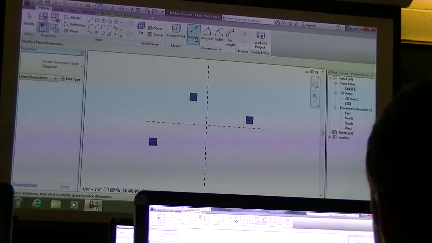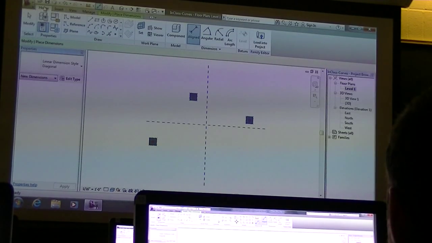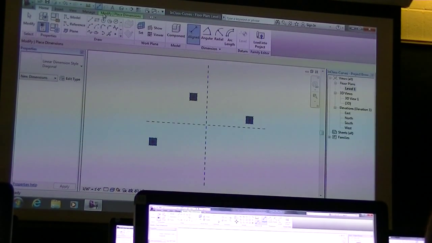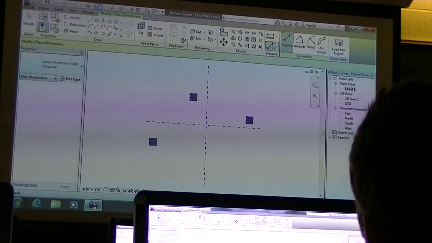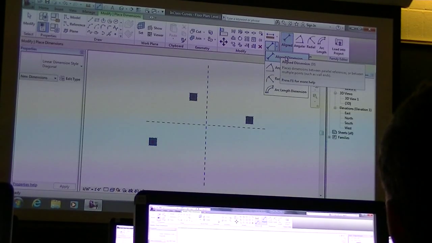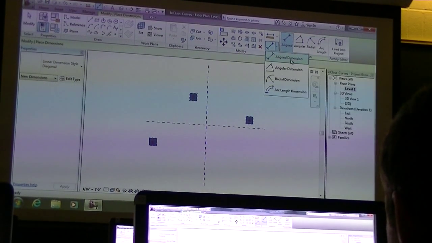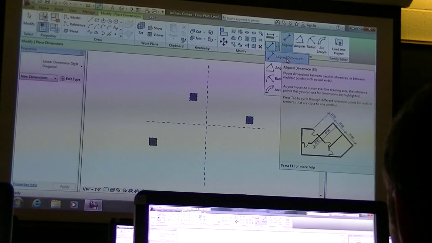Under the Home tab, there's dimensions and it's aligned. If I was in the Modify tab, you also get that to pop up, but you also have this thing called Measure, and there's a down arrow. You can also select the same exact tool. You can also type in DI, and that will bring you to that tool as well.